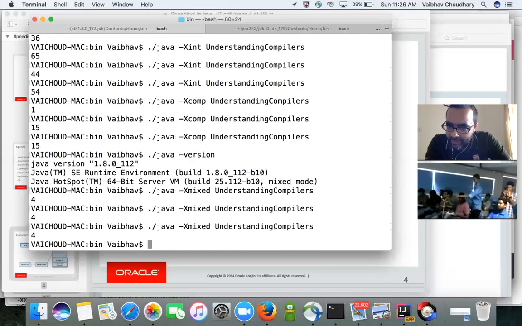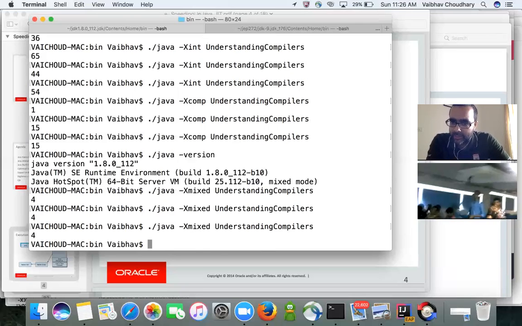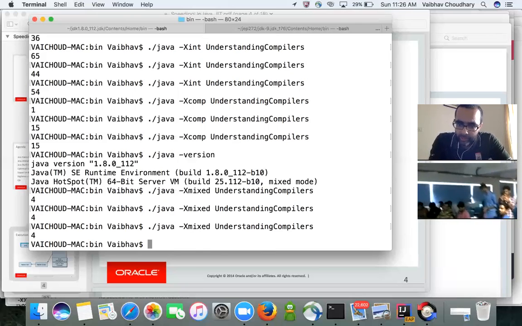So we will discuss in detail what is x mixed, what is xcomp, what is xint, why it took a slow startup, why it was faster after, all the things we will discuss.